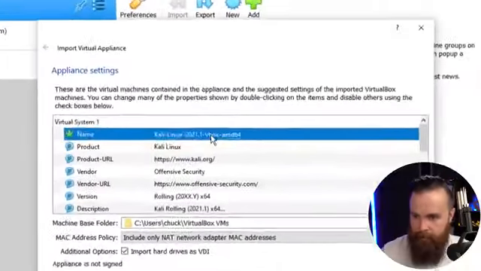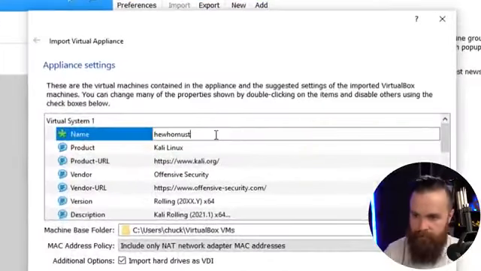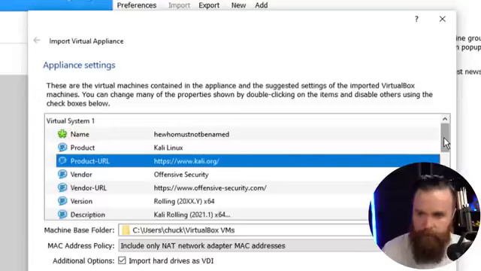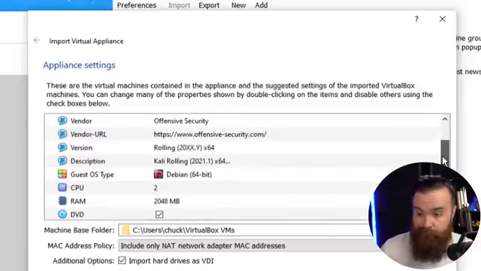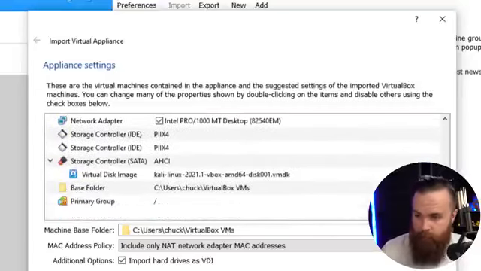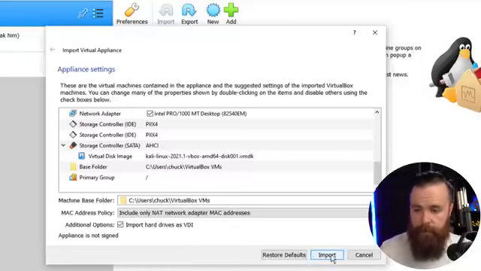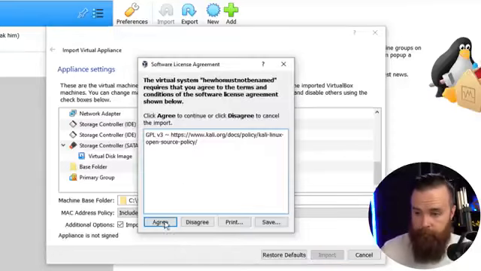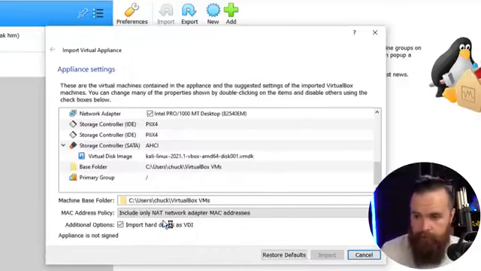I'm going to rename mine to he who must not be named. And you can tweak a few things, that's fine, but by default, I'm okay with whatever they pick for me. So I'm good. I'm going to click import, and it's going to do it. Agree. Yes. Go. Coffee break.